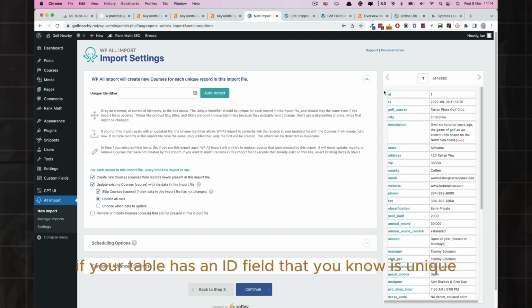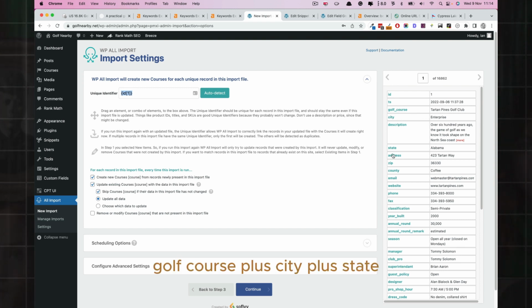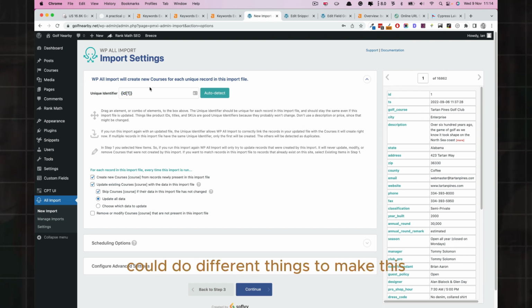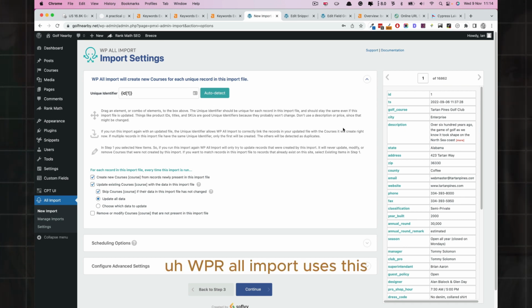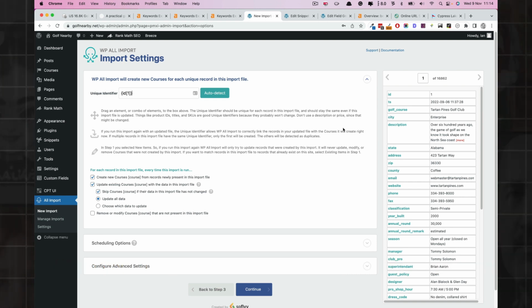So unique ID, if your table has an ID field that you know is unique, you can use that. Otherwise, you could use golf course plus city plus state. You could do different things to make this completely unique. WP All Import uses this when you re-import the data later to update those posts. So it's really important that you have something that's unique.